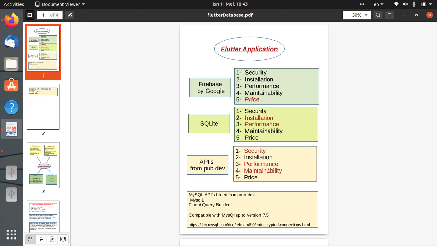I have tried these APIs myself in my application, when I'm doing my Flutter application. I tried MySQL and Postgres, both of them, and these are my observations. For MySQL, I tried the API MySQL 1, and I tried the Fluent Query Builder. These 2 work with MySQL up to version 7.5.